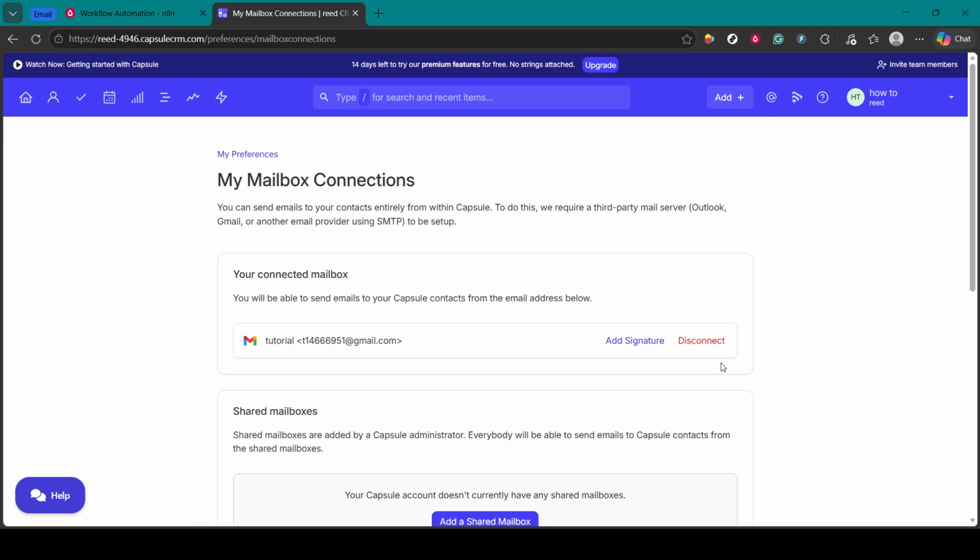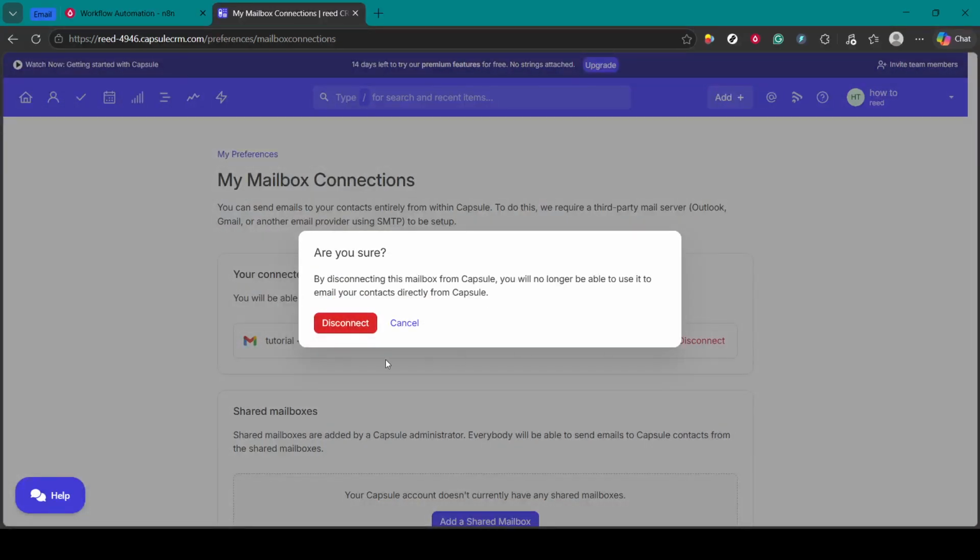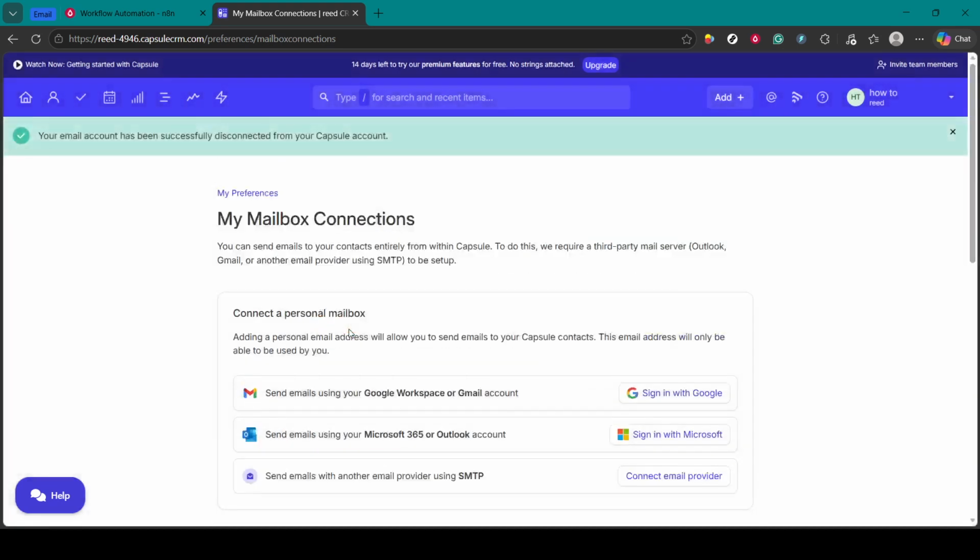Locate your Gmail connection and click Disconnect. Capsule may prompt you to confirm, just to make sure you're intentionally stopping the sync. Go ahead and confirm. After disconnecting, Capsule will no longer pull in new emails from Gmail for your user. Your contacts, opportunities, and previously captured email threads will remain available, and you can still log emails manually if needed.